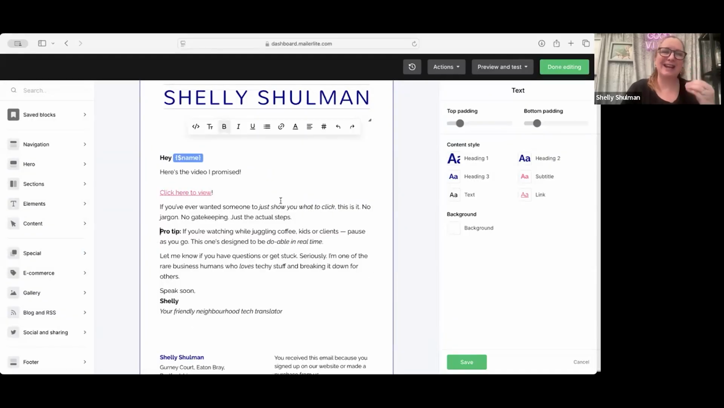Pro tip, again, I'm going to take those emojis out. The reason I take the emojis out is because MailerLite has quite a good spam detector. And if you get a lot of emojis in there, they'll set it up as a spam.